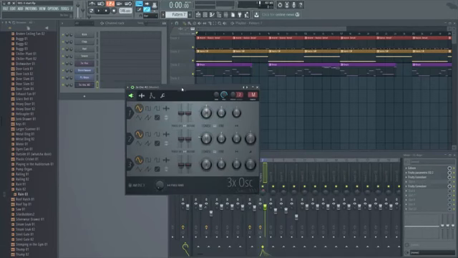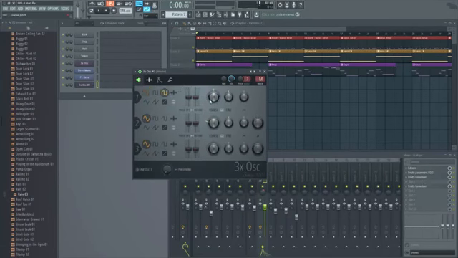To create the basis of our main synth sound, I'm going to start with 3 Oscillators. In fact, I'm going to make a sound very similar to the bass sound we created in the first video, but the oscillator tuning will be a little different.